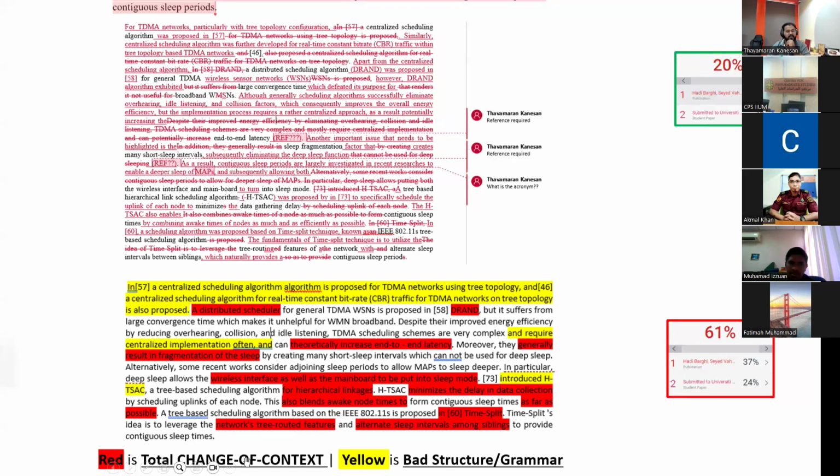This is something some of you might not realize because English is not your first language. For those who realize, that's very good for you. What are those examples? How can it change context? Look at this first red highlight.